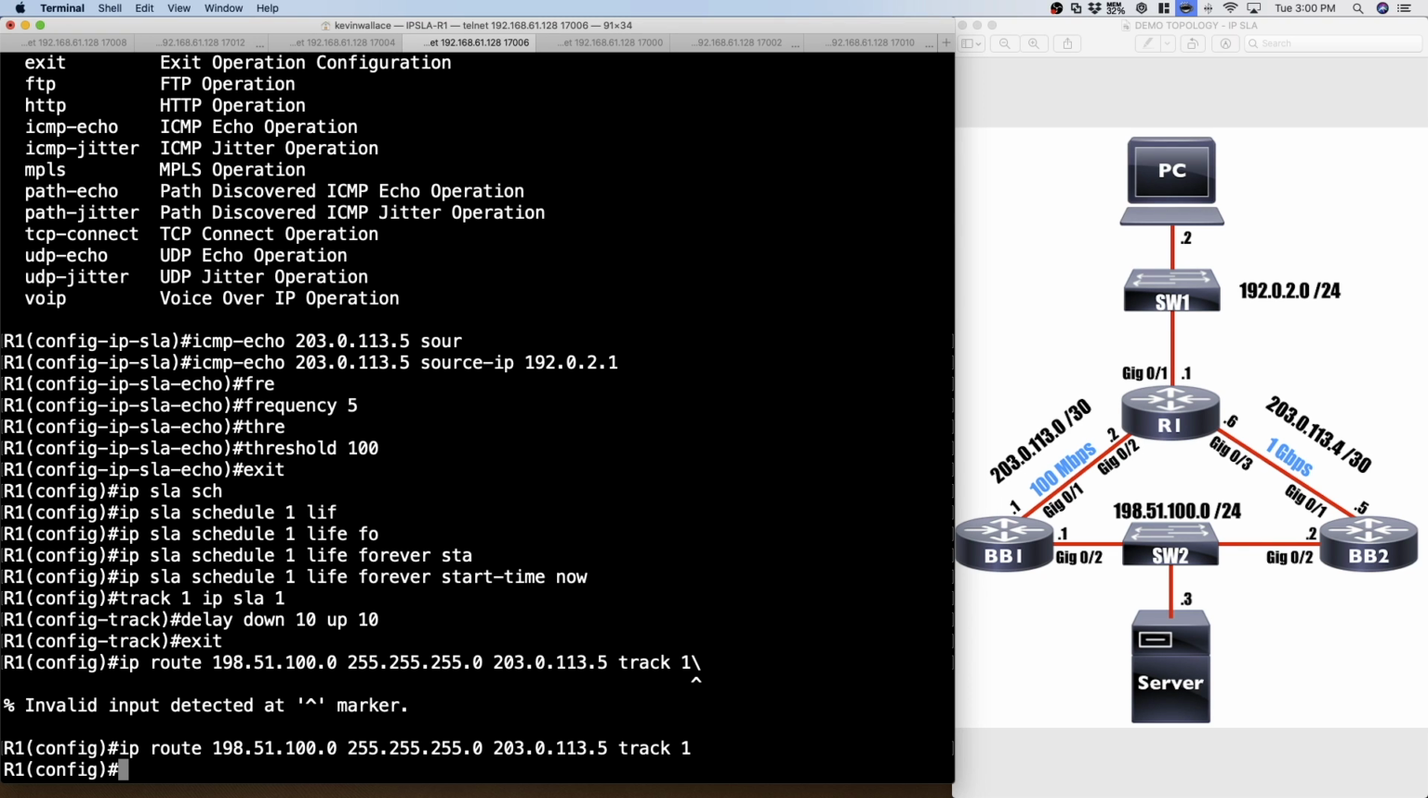Okay, great. Now at this point, we're going to be using a static route because a static route has an administrative distance of 1. That's a lot less. That's a lot more believable than OSPF. So we're going to be using that. And it's going to say, go to BB2 if tracking object 1 is up. What if tracking object number 1 is down?